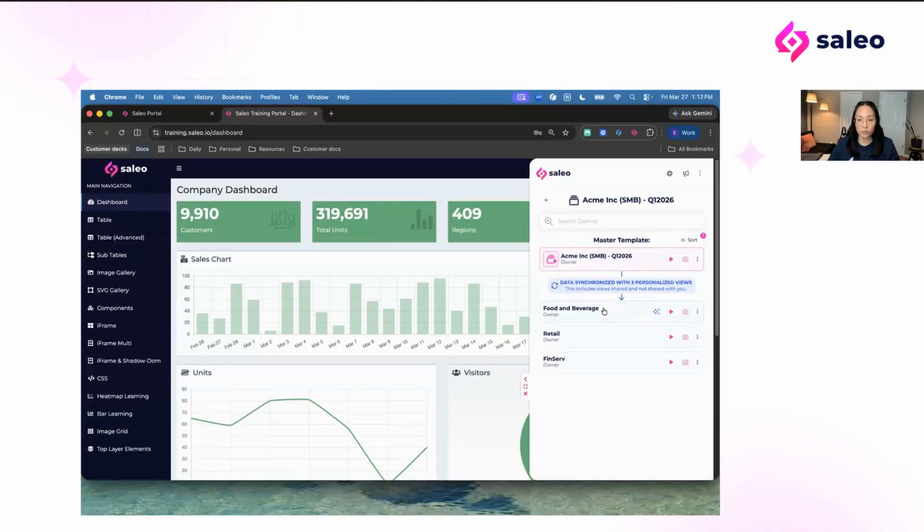Brian in a second is going to show you how you create views of views. So you'll be able to see there what that hierarchy looks like when we take it even a step further.